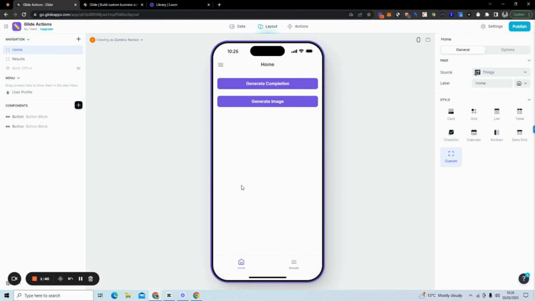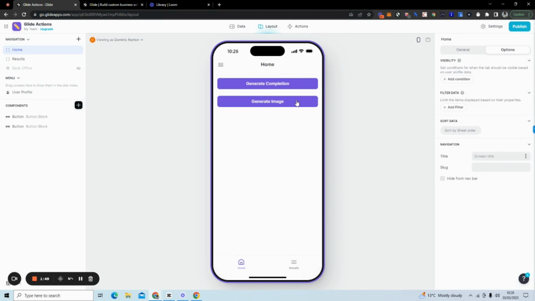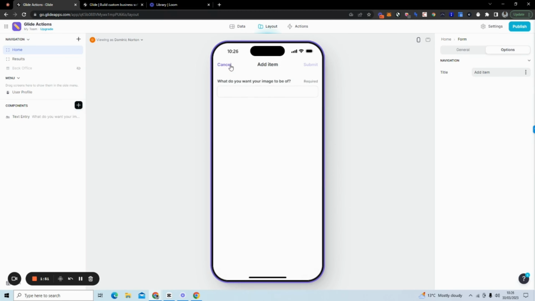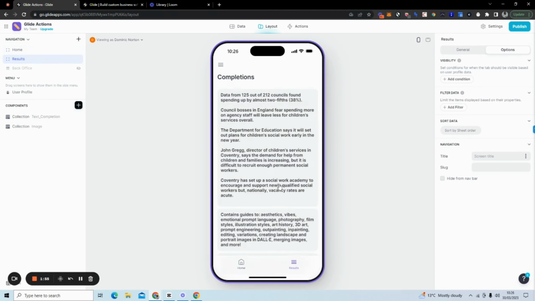And what I've done is I've created a homepage with buttons that take you to forms for you to generate a completion or generate an image. We're going to talk a little bit about both of those later. Before we get into that, we're going to show you the results.